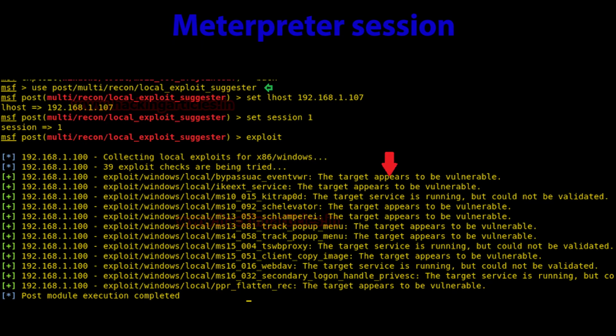As you can observe, it has suggested some post exploits against which the target is vulnerable and that can provide a higher privilege shell.